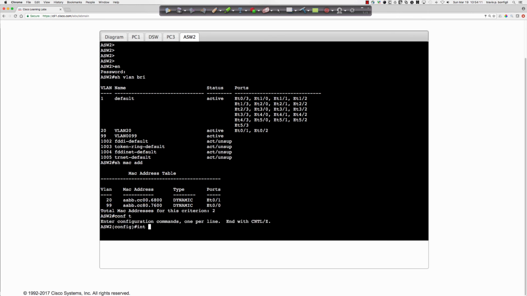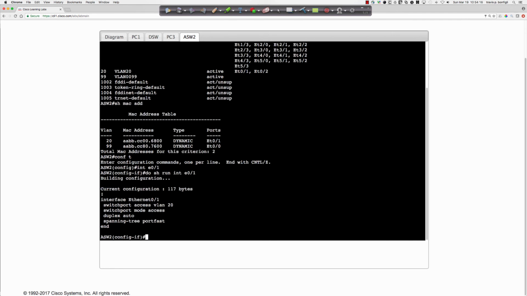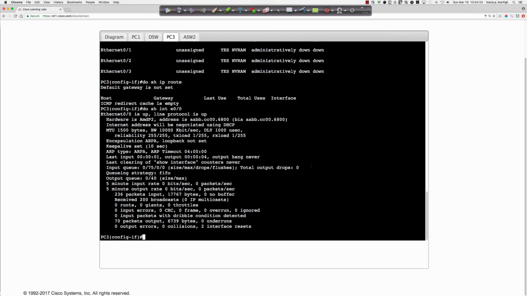Config t, interface Ethernet 0/1. Do show run interface Ethernet 0/1. And we've got the correct configuration here for VLAN 20. And we already did show vlan, so we see Ethernet 0/1 is in the right port. So why are we not getting an IP address?